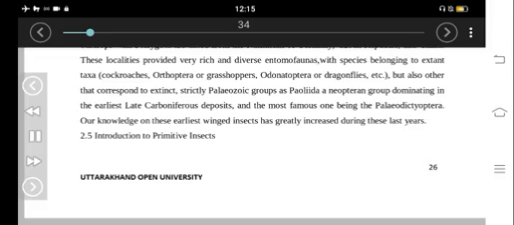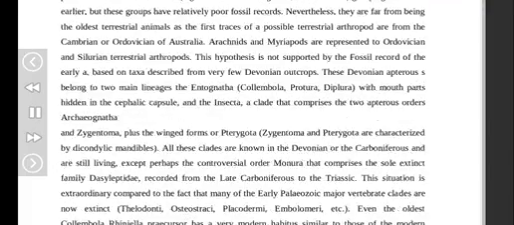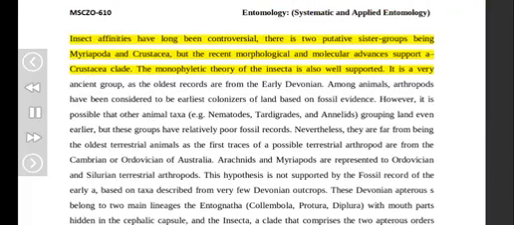Insect affinities have long been controversial. There are two putative sister groups, Myriapoda and Crustacea, but the recent morphological and molecular advances support a Crustacea clade.